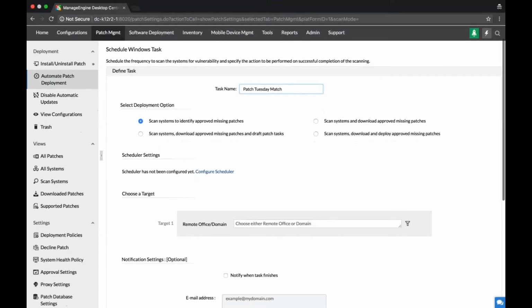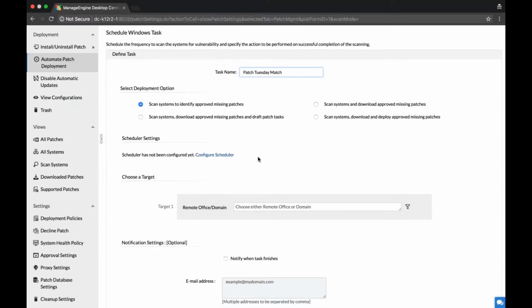As we can see, there are 4 deployment options. One is scan systems to identify the approved missing patches. This just scans the system to identify the missing patches. Scan systems and download the approved missing patches. This will scan the systems, detect the missing patches, and download them onto the DC, Desktop Central server. Scan systems, download approved missing patches, and draft patch tasks. This allows you to create tasks, and in the future you can come back and apply the same task.